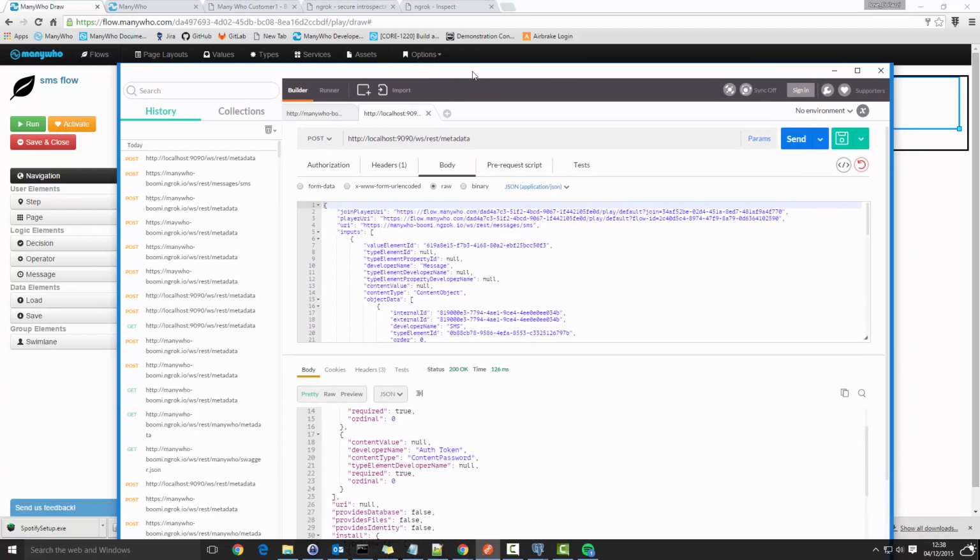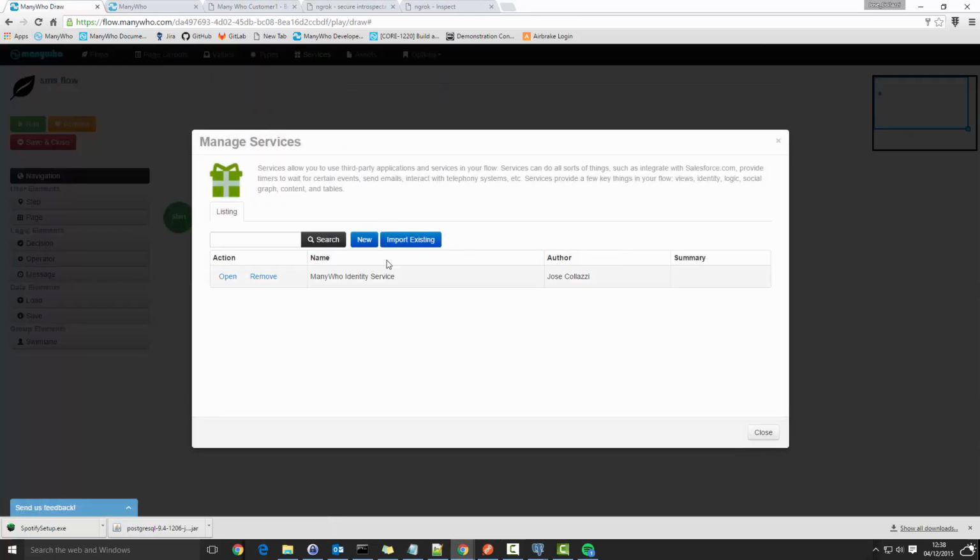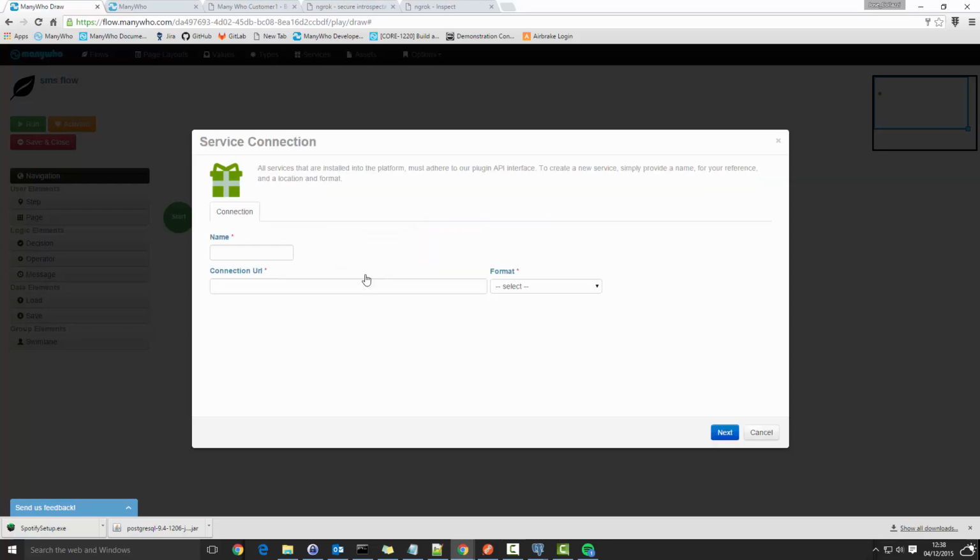So now what we are going to do is create a flow in Boomi and use the API that we have. The first thing that we are going to do is create a new service.